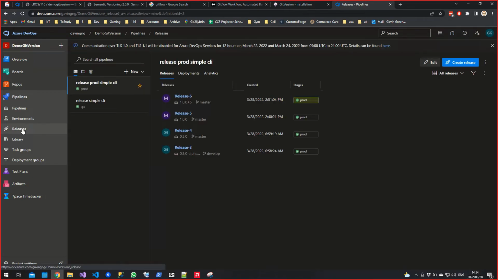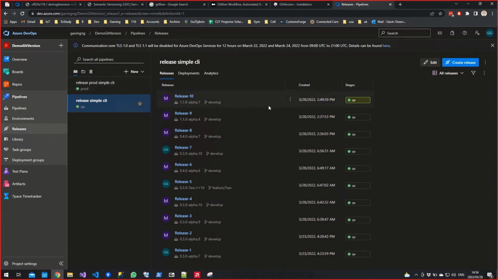So, check this out. I created two pipelines, one for QA and one for prod. This one here is hooked up to stage QA. At the moment, it doesn't do much.